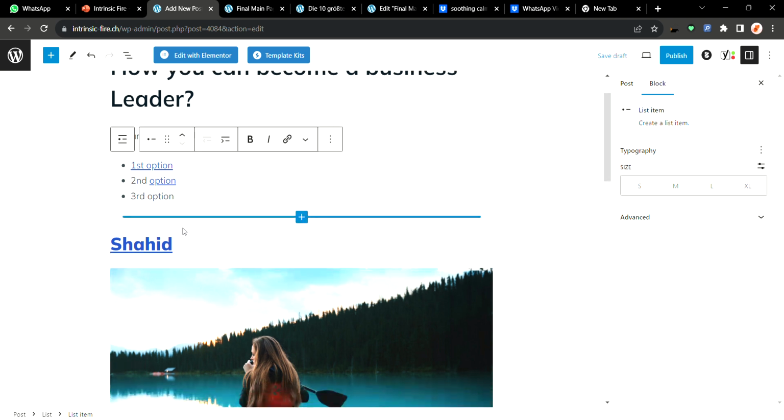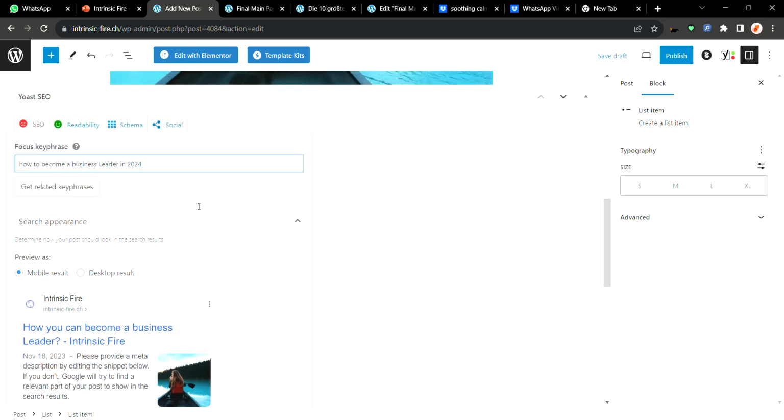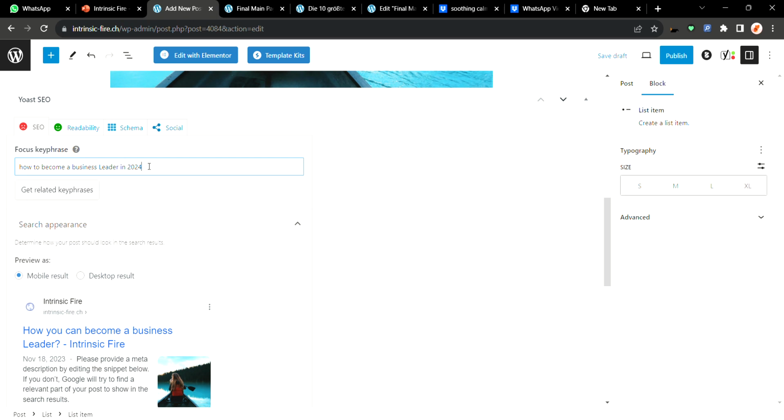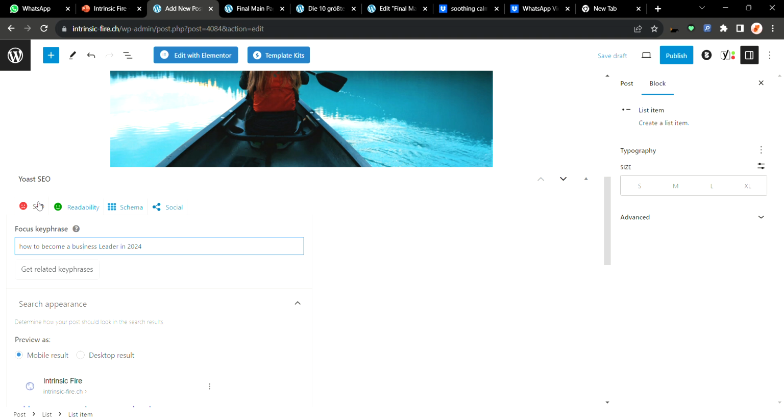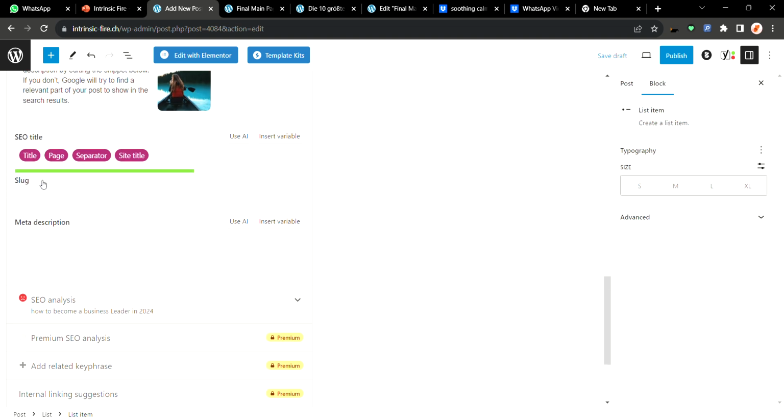So the SEO part will work, and we don't have to go for the premium version, as I have already used this and have been ranking on so many pages on the first page of Google. So we can do this part also. Or if you want to go for premium SEO, you can go. This is just a recommendation and example.